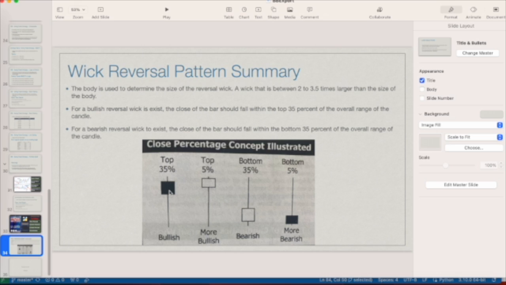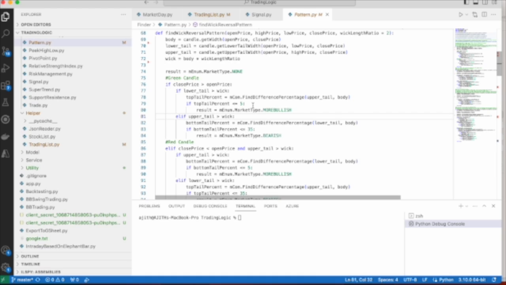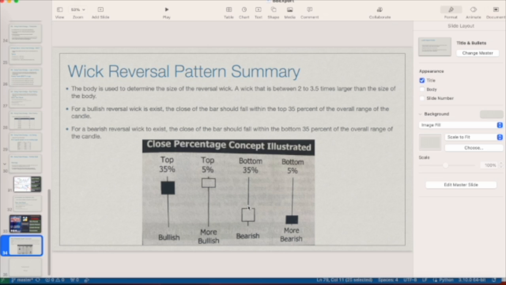Here, let's see the green candles first. These are 2 green candles. Here the top tail is 5% or less than 5%, then it is more bullish. Then these are the green candles.